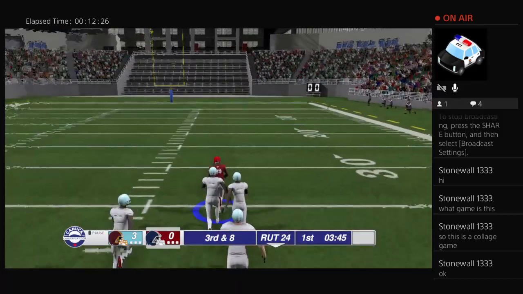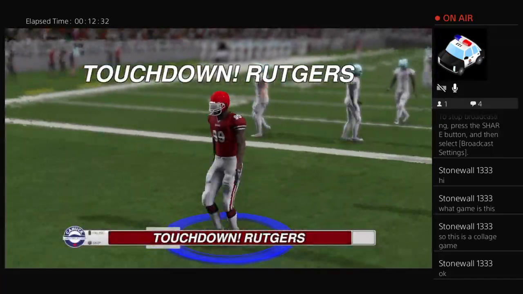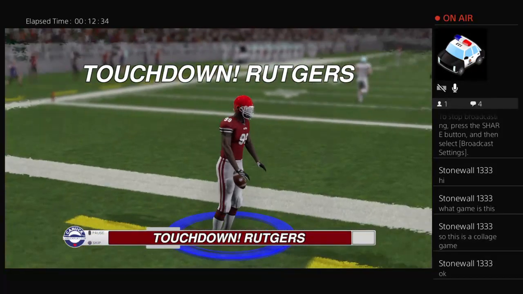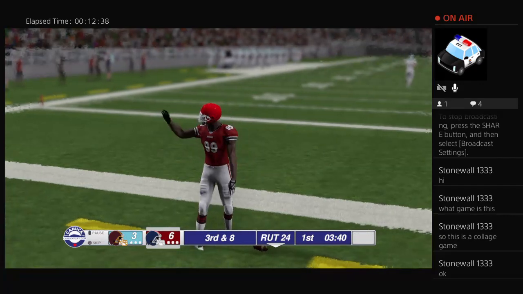And we got a long pass. He could be gone. He's to the 5. Touchdown, Queensmen. Rutgers Scarlet Knights take a 6-3 lead over Columbia with that long pass.